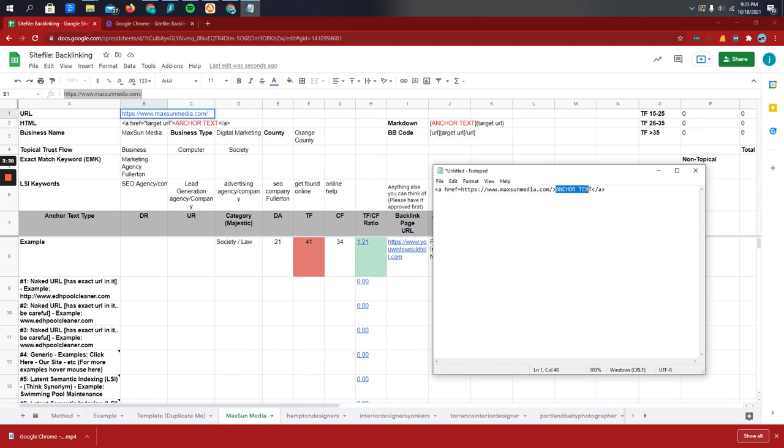And then the anchor text. The anchor text is basically the words where this website can be clicked. For example, have you ever seen one of those things where it says click here? In that case, the click here button, or the words "here", is the anchor text. So let's say I want my site to be known for marketing agency Fullerton.